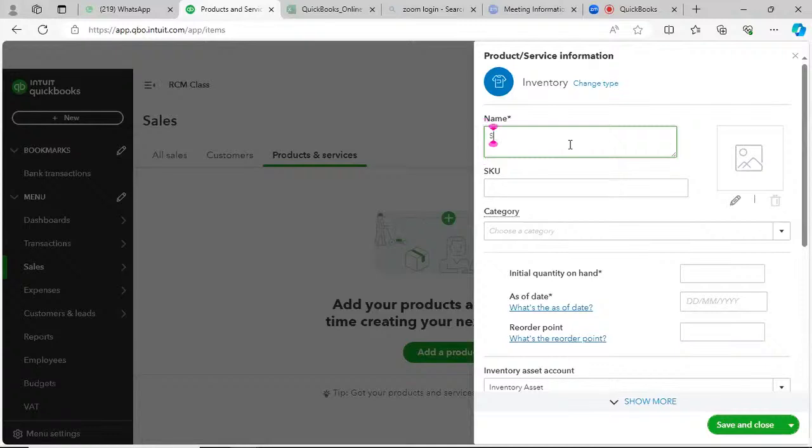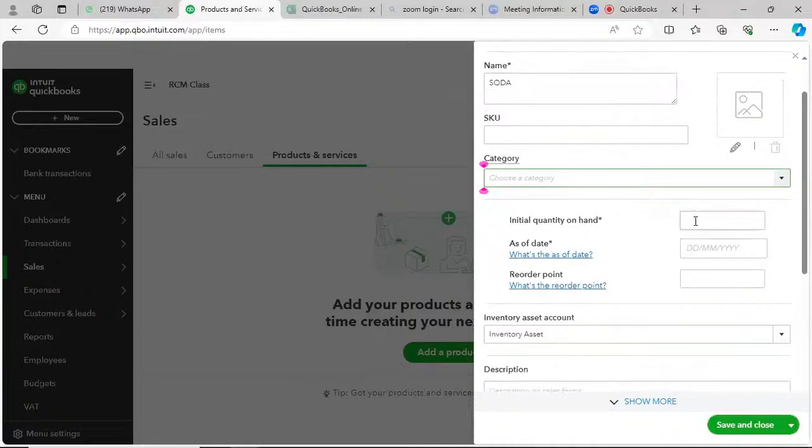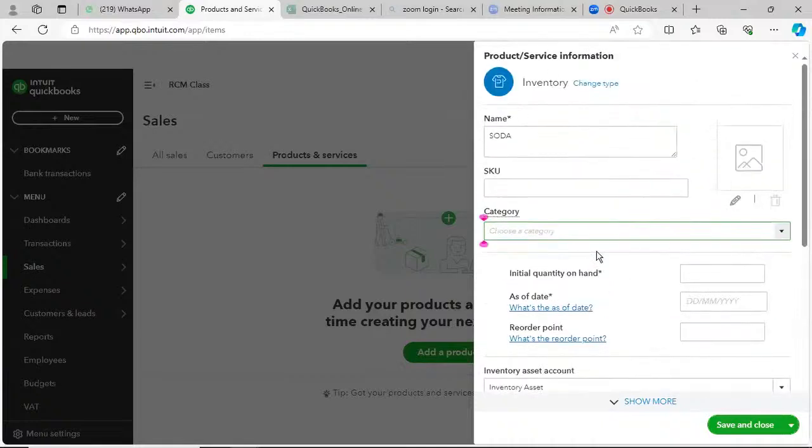All right. I like soda. Soda. That's the name of the item. Category. If you have the category, you'll key in. If not, you just leave. The most important ones are the ones that are in asterisks. You can see here, if you want to attach a photo of the soda, you can do.